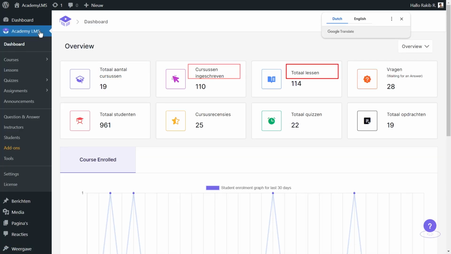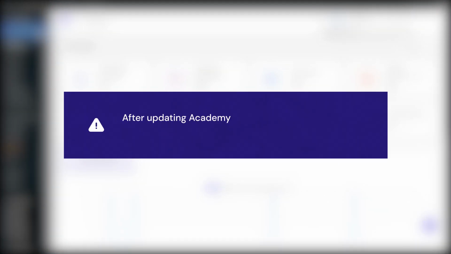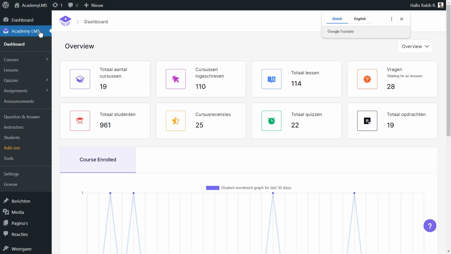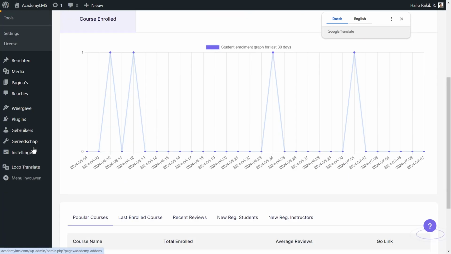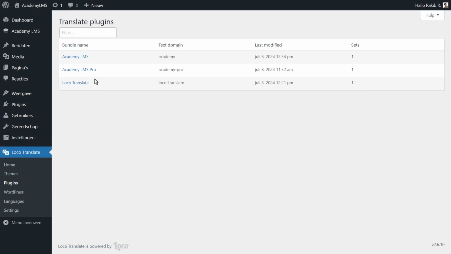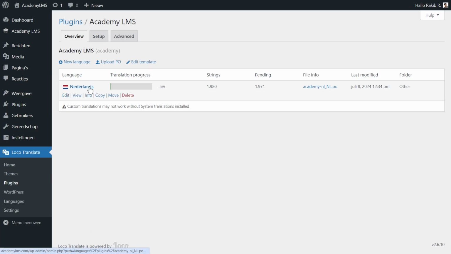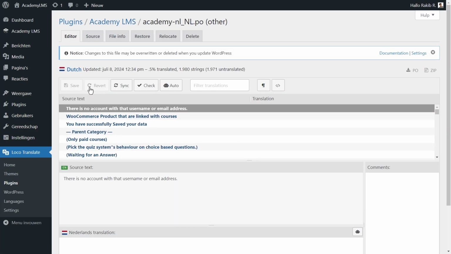Yes, we can see our string has been translated. After updating Academy LMS or encountering a translation error, follow these steps. Navigate to Loco Translate. Click on the plugin and then select Academy LMS. Open your translated language. Click on Sync and you're done.